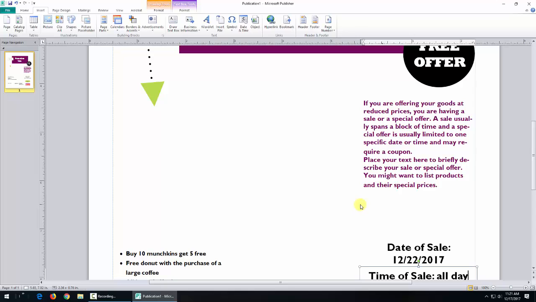And then over here, if you're offering your goods at reduced prices, you are having a sale or special offer. A sale usually spans a block of time, and a special offer is usually limited to one specific date or time and may require a coupon. Place your text here to briefly describe your sale or special offer. You might want to list products and their special prices.